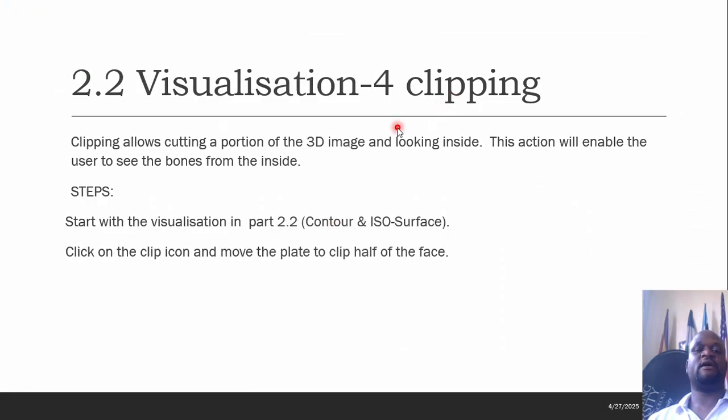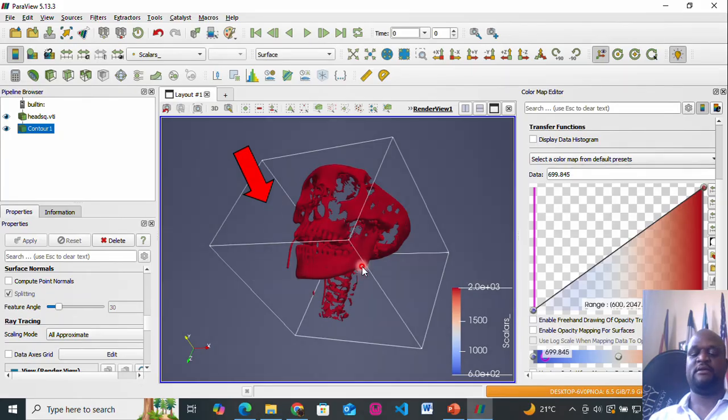So we're going to learn how to do clipping. Clipping allows cutting a portion of the 3D image and looking inside. This action will enable the user to see the bones from the inside. Step 1 is we go back to the contoured one, and this is the one we're going to use, and then we cut it into half.